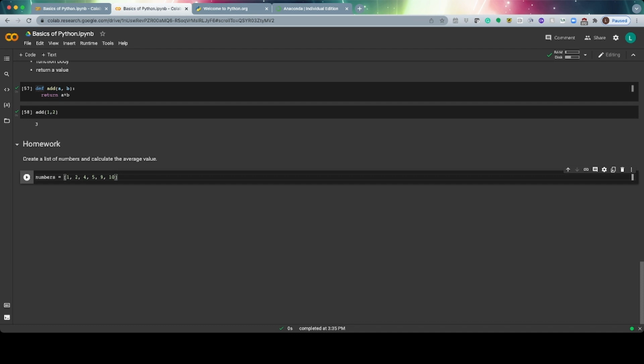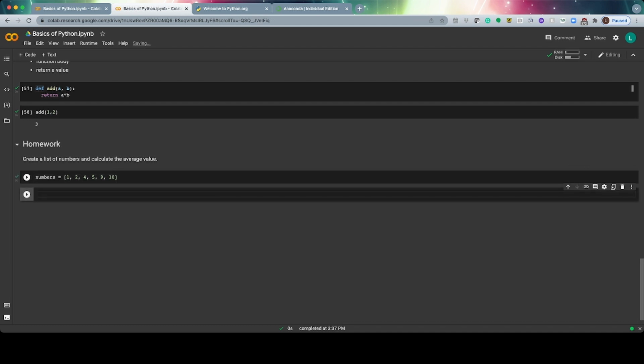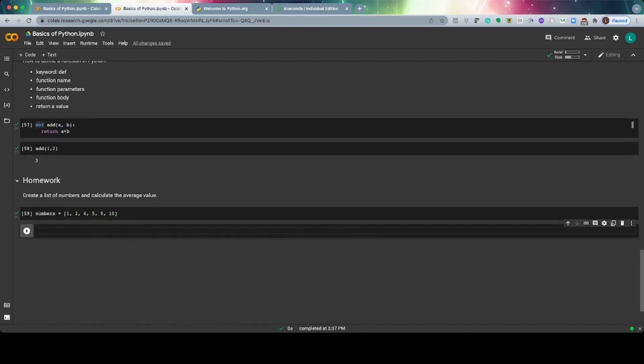And then add all those together and divide by the total number of numbers you have. I would be happy if you create a function to do it, or you can just write plain Python code with no function, that's fine. Okay, just try to do it and return the average value.